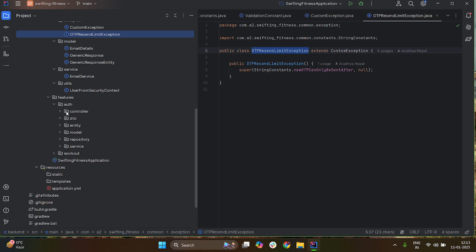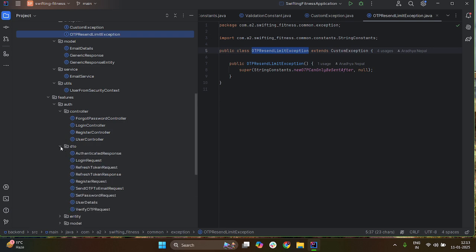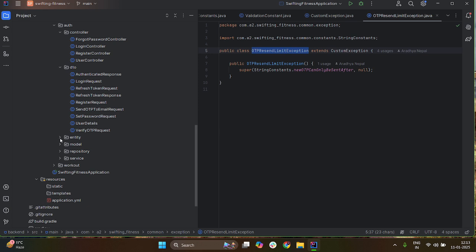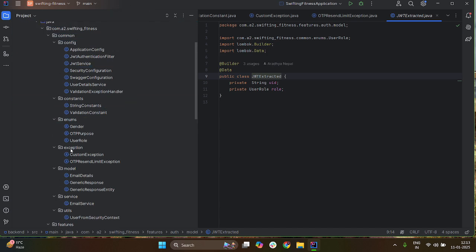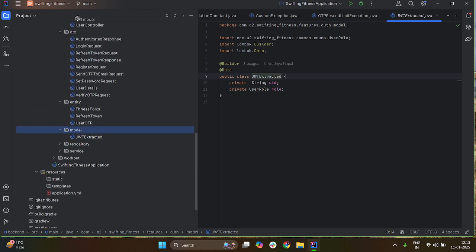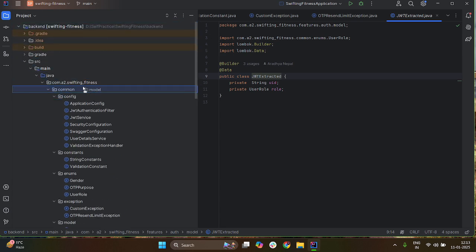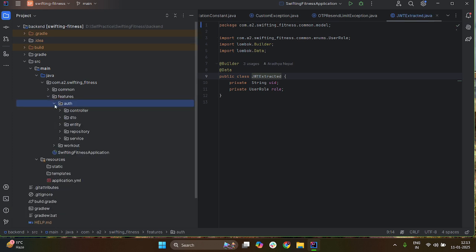Okay, this is auth, and for every feature I've created a separate controller folder, separate DTO folder, request, response, separate database table or entity folder, separate model folder. I could have saved this here actually. Okay, let's refactor it. Common model. So for every project there are these, one, two, three, five. So I like this folder.